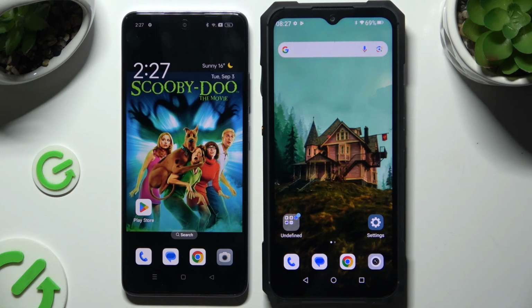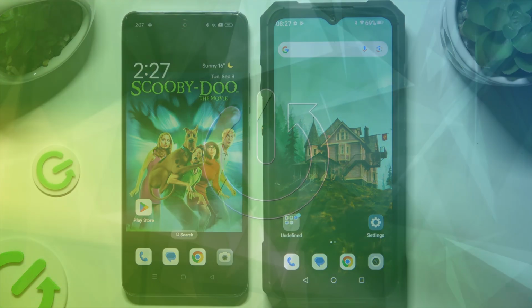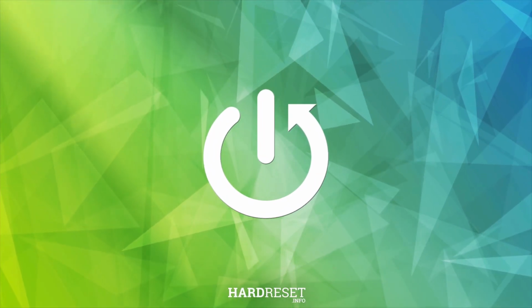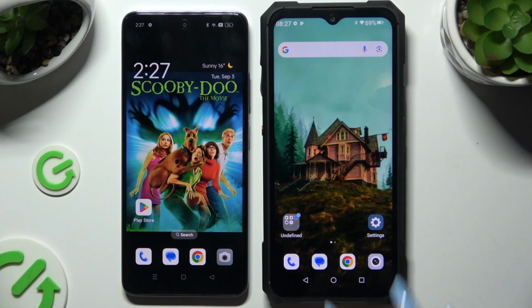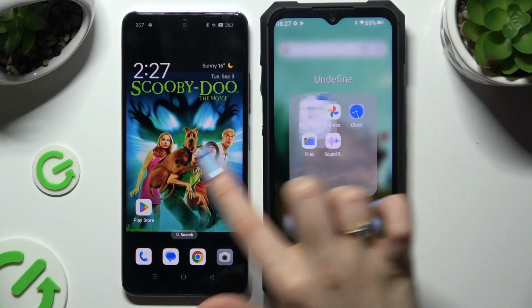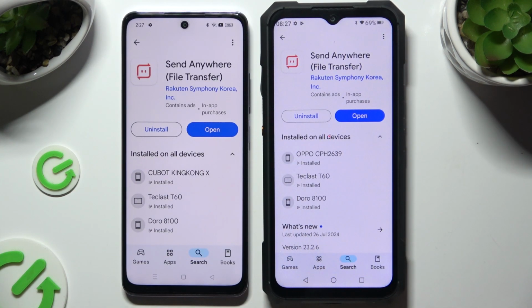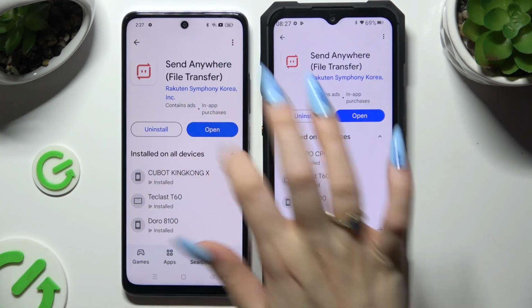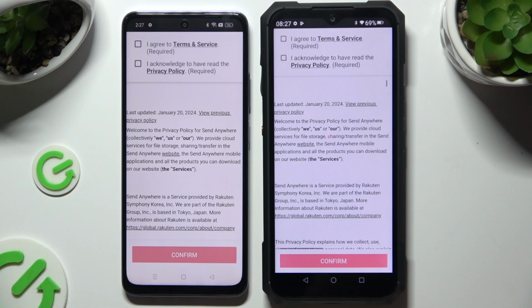Today I would like to show you how you can transfer files from Oppo device to CUBOT King Kong X. Begin by opening Play Store on both devices and getting free app called Send Anywhere. When it's ready, launch it. Then tap on the same options in both apps to set them up.